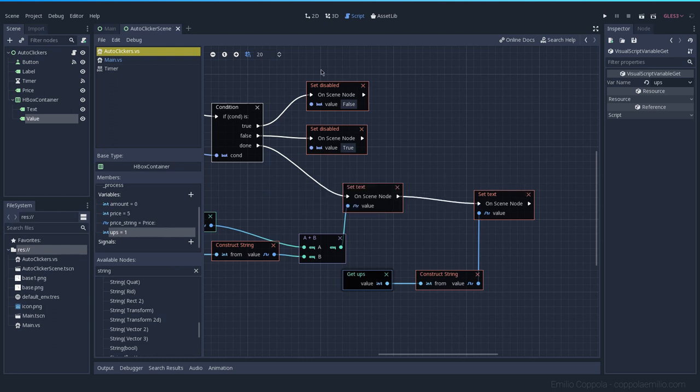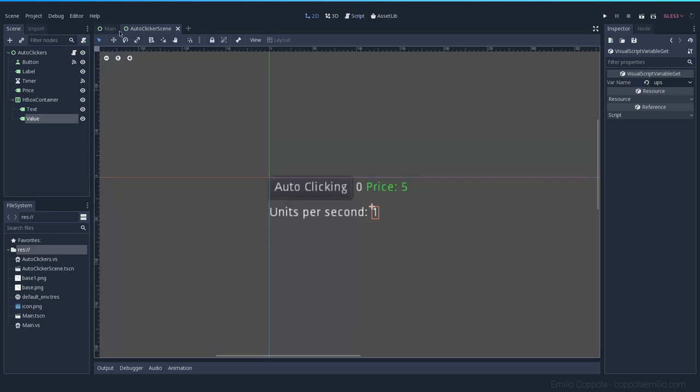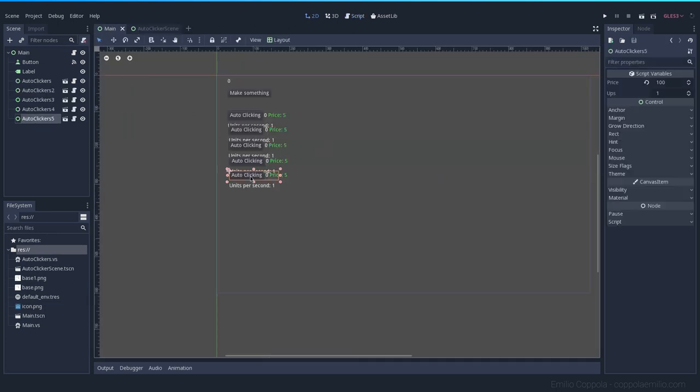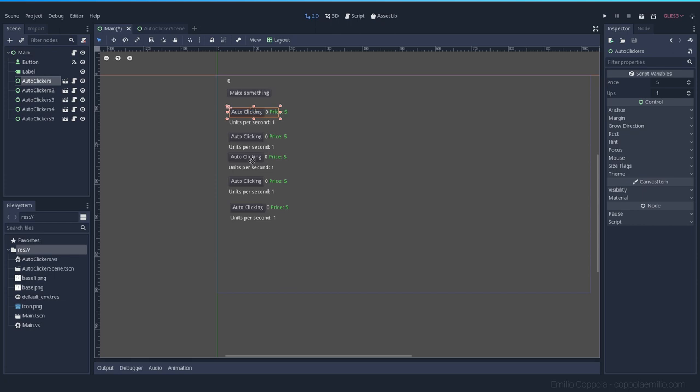Okay, let's save it again, and now let's go to the main view. Now everything is a little bit on top of each other. So let's add some breathing room. Okay, let's add a little bit more so it's clear where each line is.